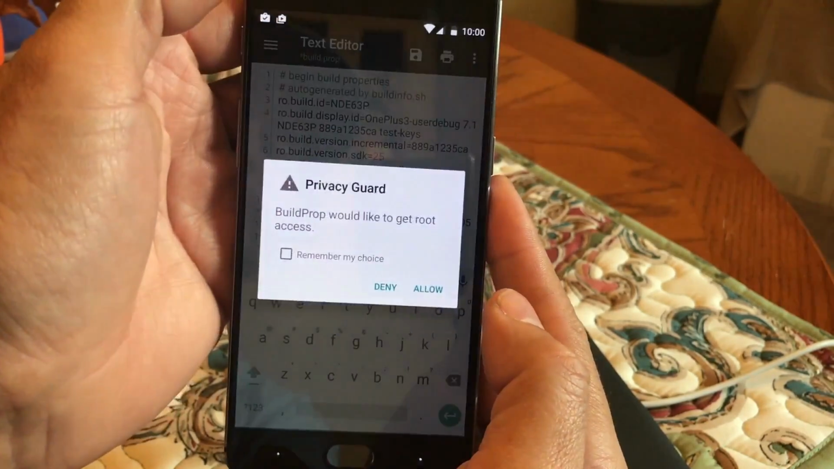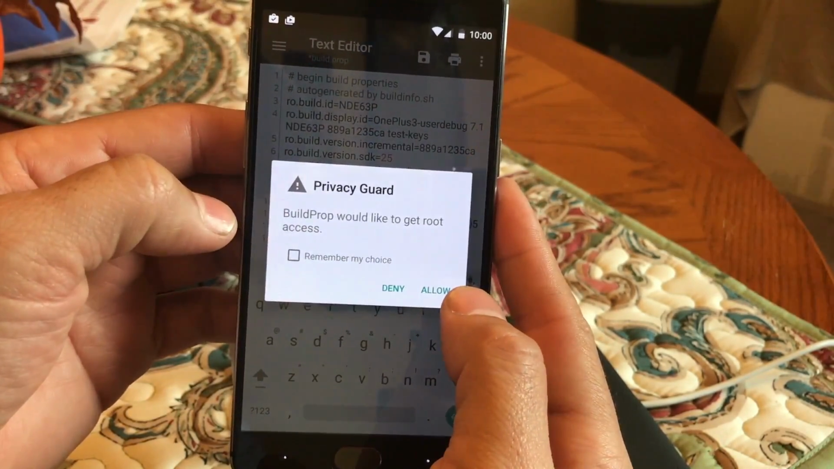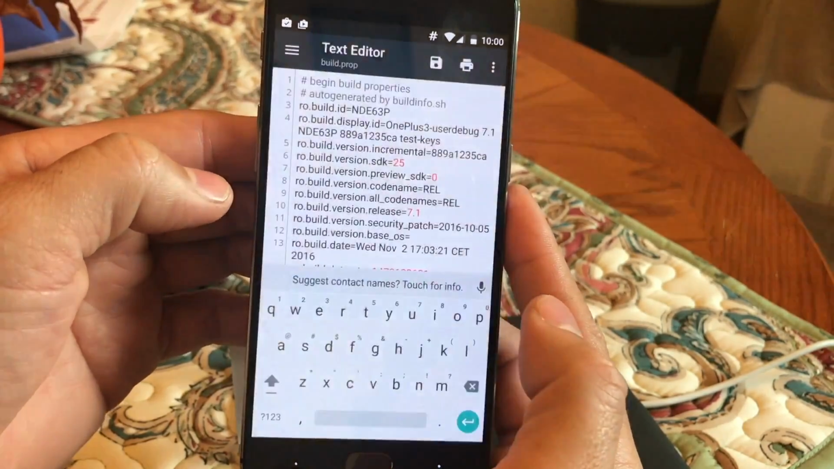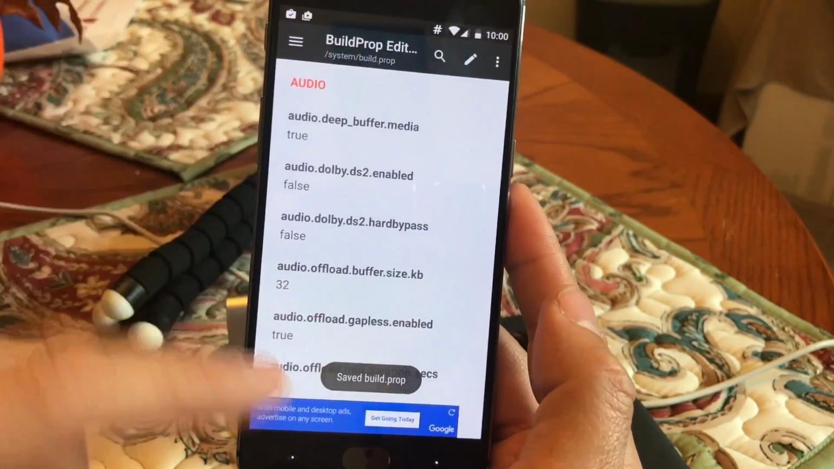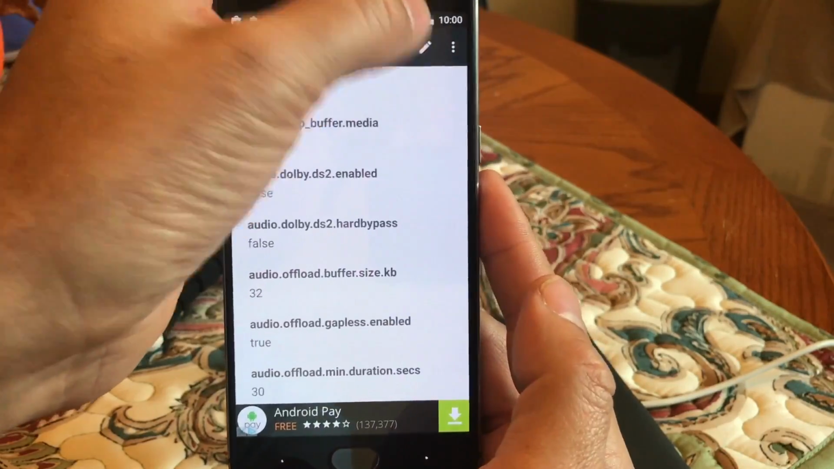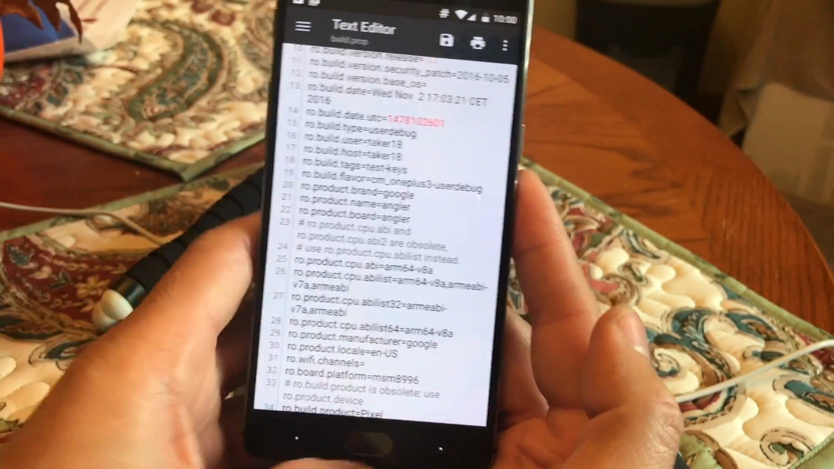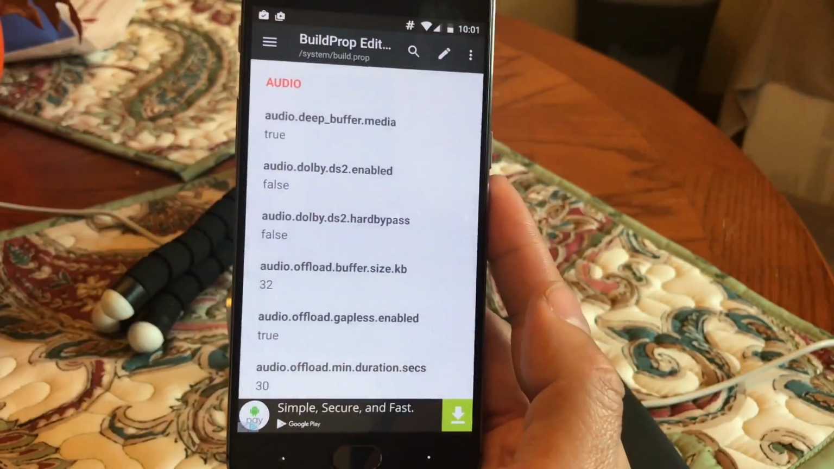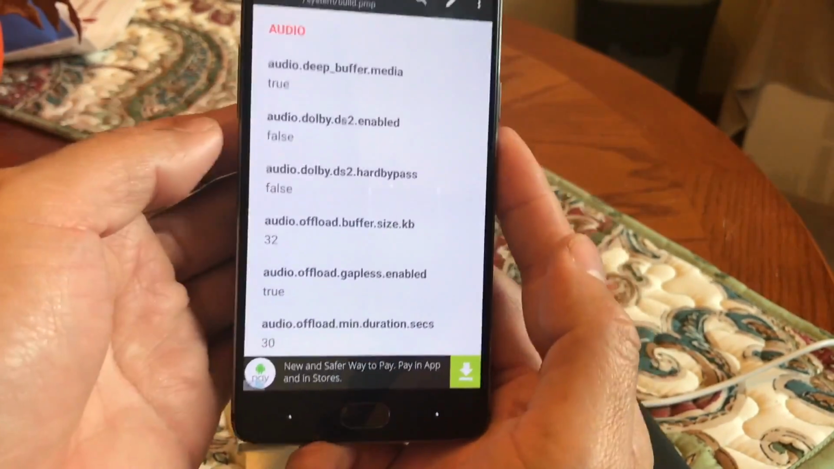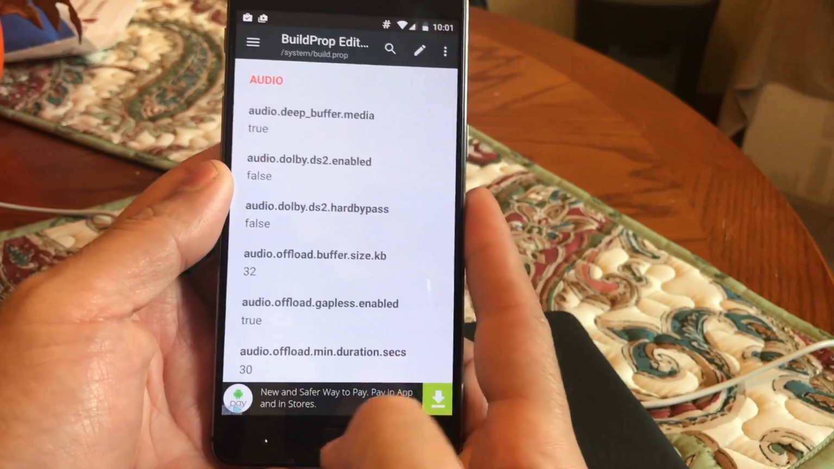And then you just want to hit the little save button up here. Save and exit, and then it says the root privacy is going to show up. You're going to hit allow, and now it's going to save it. Saved at the bottom, and if you go back, you'll see that it's actually saved. So real nice.